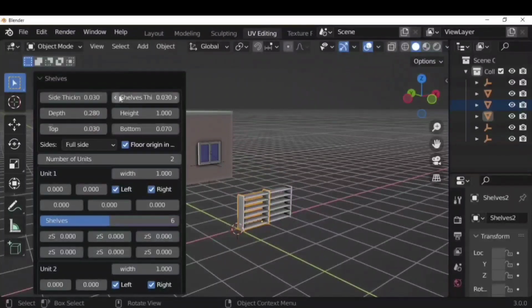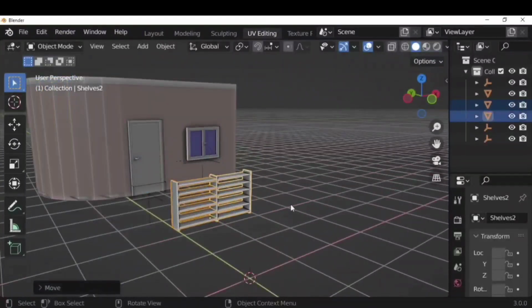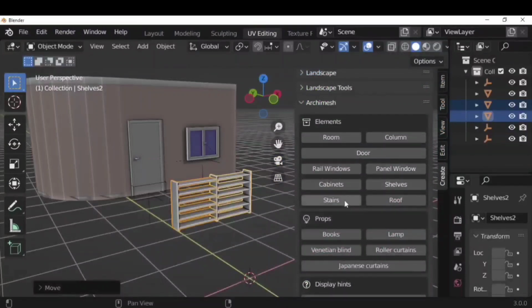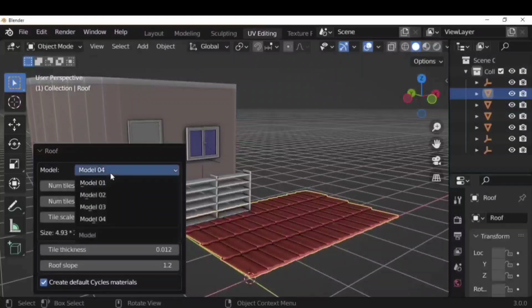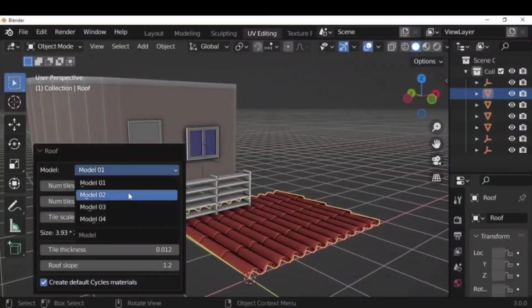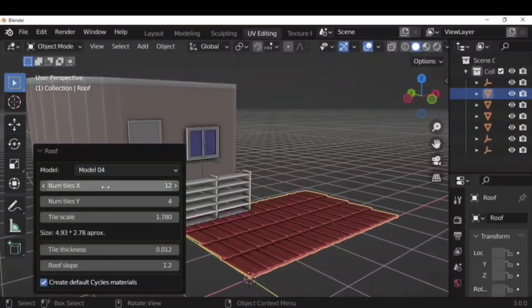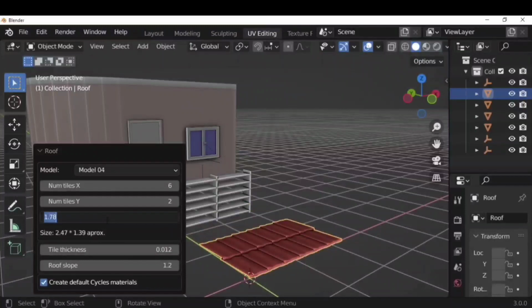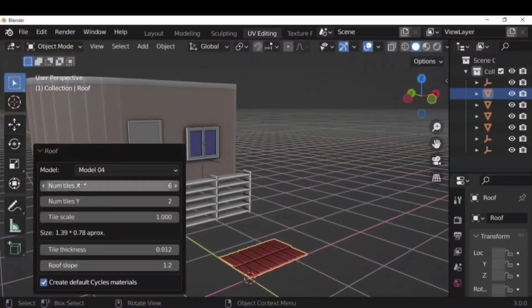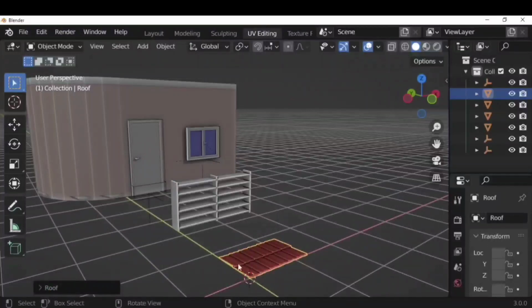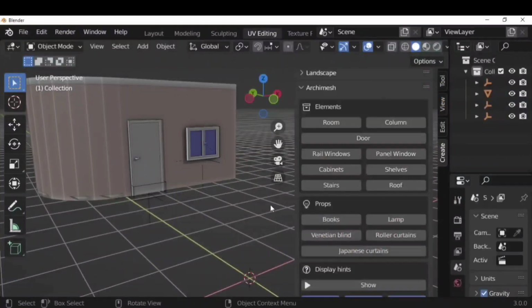Next up, let's see the roof. Alright, so if you press N, we have roof here. There are four types of roof available in Archimesh. So this is the first, this is the second, this is third, and this is the fourth. Yes, we can change the scale, we can change the segments, we can change the units, we can change the X and Y dimension of this, and we can also change the slopes of the roof.